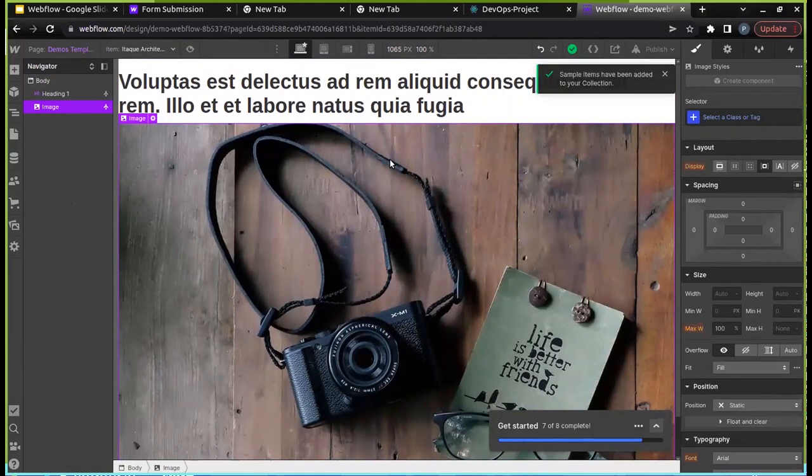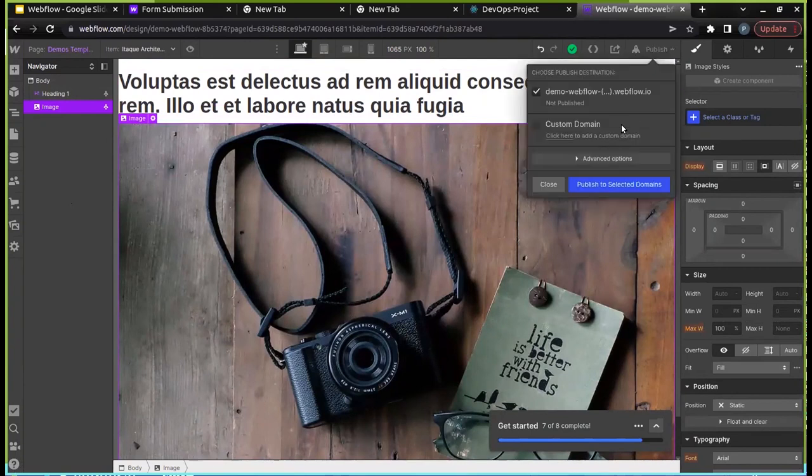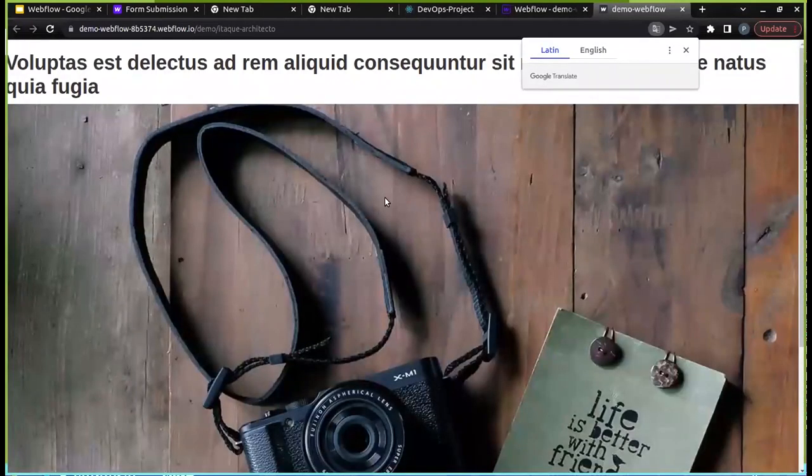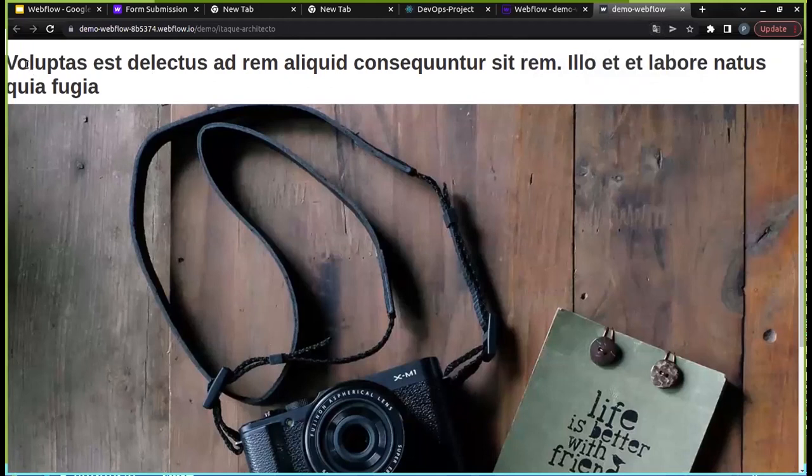Okay, after integrating the data, what we have to do, we have to publish the website. Like you can see here the option of a publish. Click on the publish button, demo Webflow. Click on the publish to select domain. Yes, published successfully. To check the website, you can see here the icon. So just click on it. And yes, this is your website. This is the heading, and this is the image which we have added in our CMS Webflow.